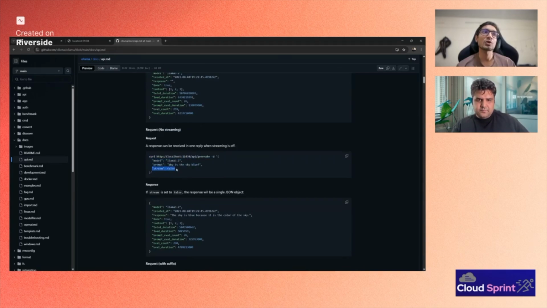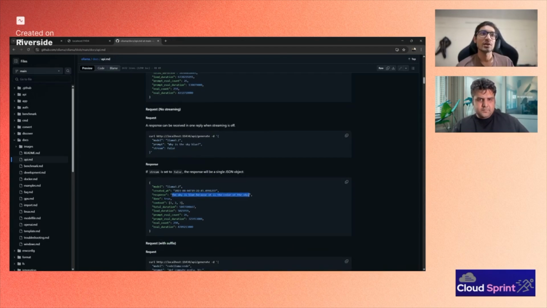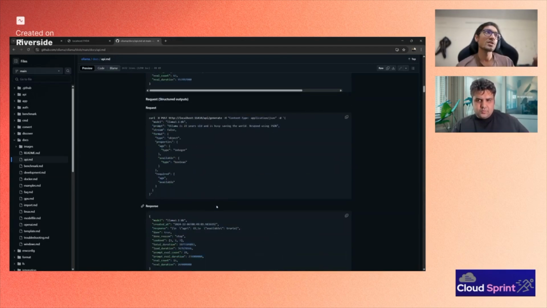If you set streaming to false, it will not give you a token-by-token response, but it will collectively curate the message and then send it in one go, which you would see like this. This documentation is publicly available. We can use it or ask any prompt.